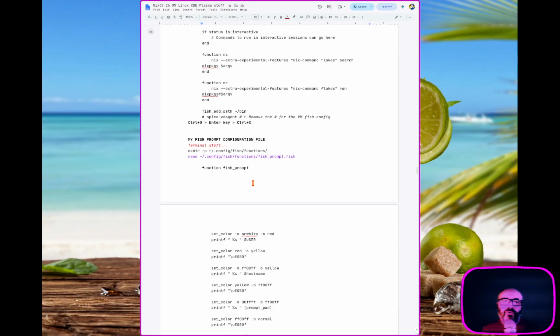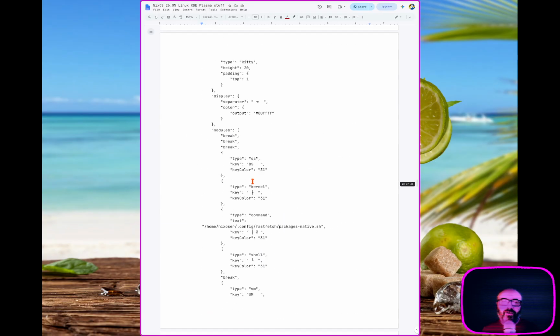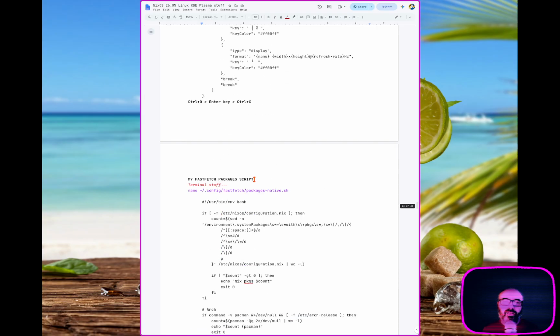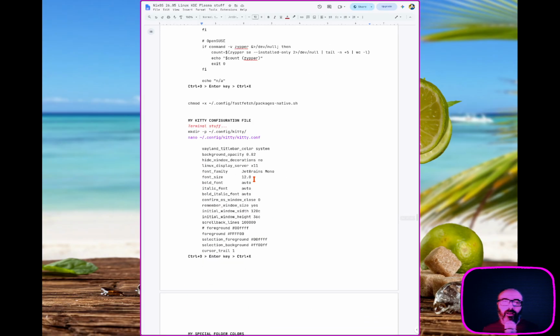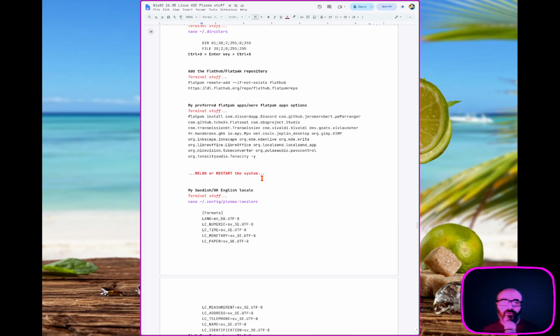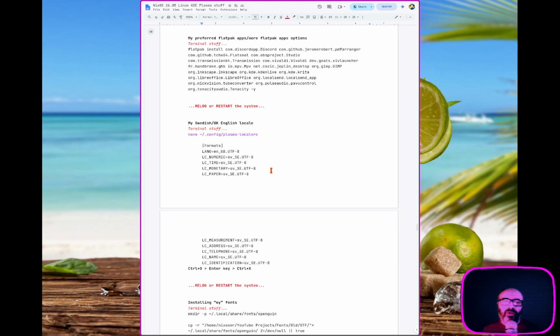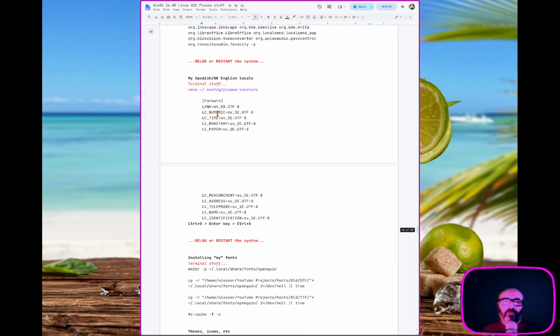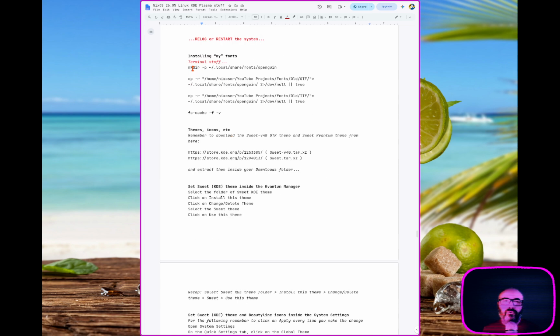Also, I'm giving you my fish configuration file, my fish prompt, my fastfetch, a special script that I have for the fastfetch. What else? My Kitty terminal configuration file, my special colors for that thing, Flatpaks, my favorite Flatpaks, my Swedish United Kingdom English locale, how I installed my fonts, and in a similar fashion you need to do that for your own fonts, and you just replace the username and the folder, the source folder, and the same thing of course in the configuration file.